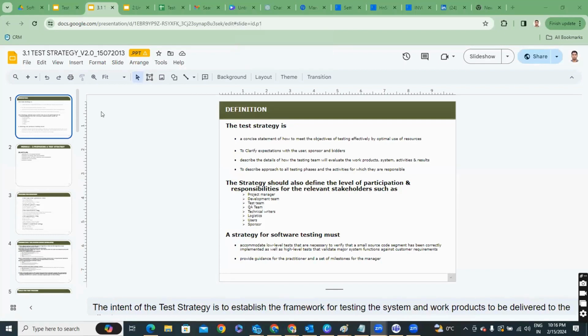Today we are going to talk about test strategy and test plan. Does anybody know the meaning of strategy? What is strategy? Some people say business strategy. When we need to execute anything with the help of some methods, that is called strategy.